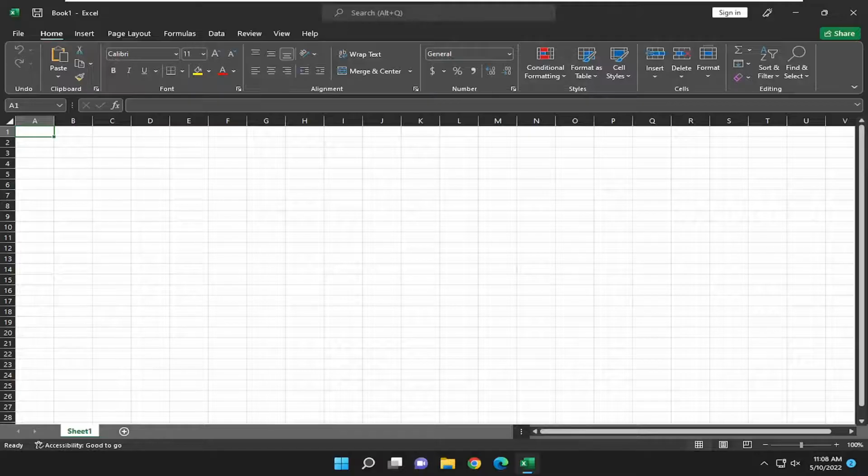In today's tutorial, I'm going to show you how to remove compatibility mode from Microsoft Excel. So this should hopefully be a pretty straightforward process here, guys. And without further ado, let's go ahead and jump right into it.